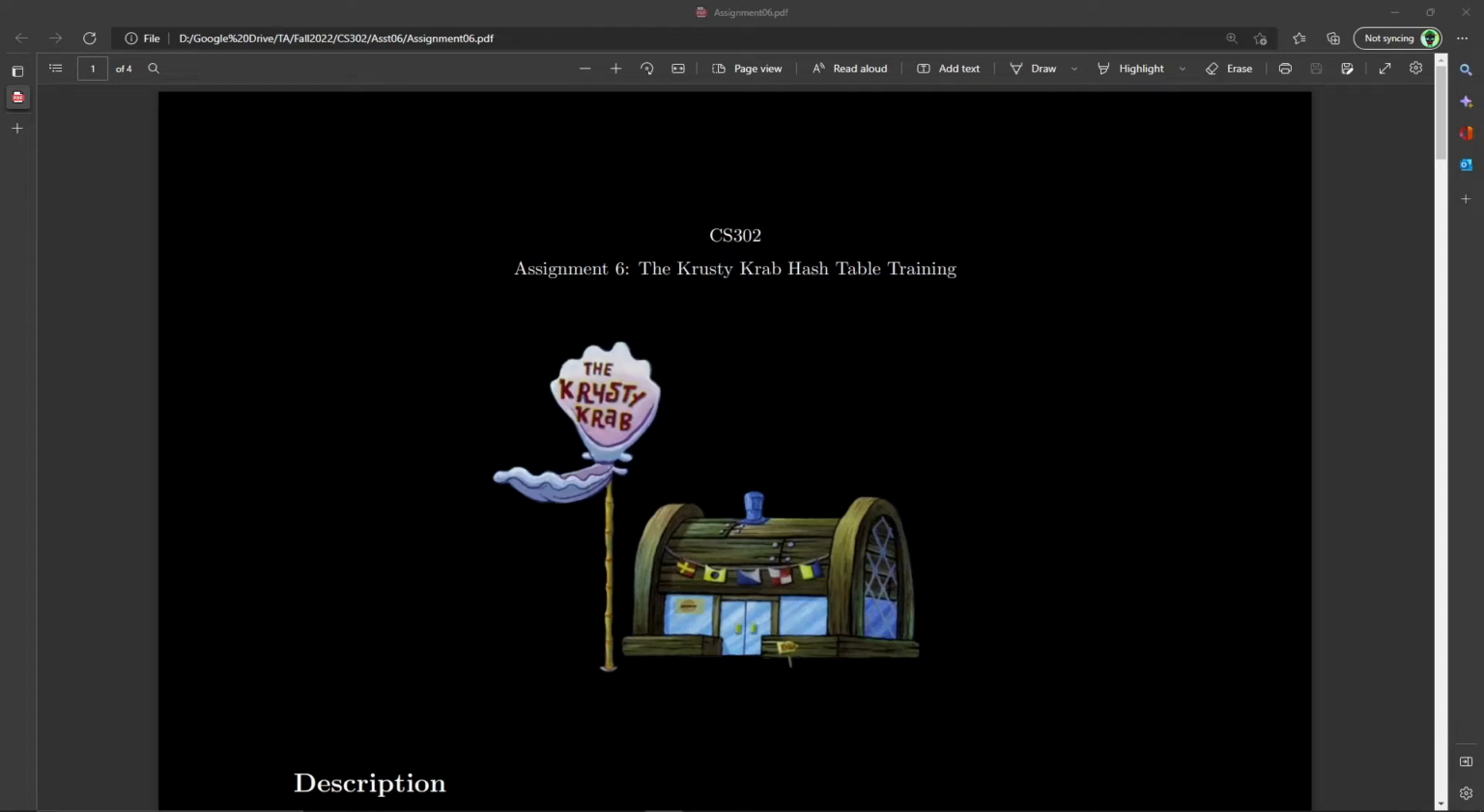Welcome class to our Krusty Krab hash map training video for assignment 6. For this assignment, we're going to be creating our own custom hash map. Then in main, we're going to create a menu-driven program to emulate an automated payment ordering system.